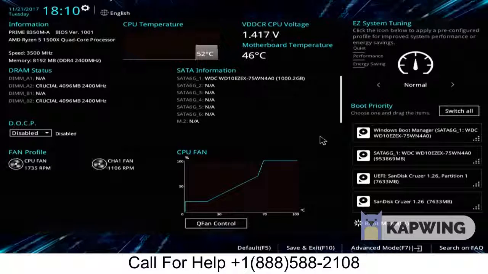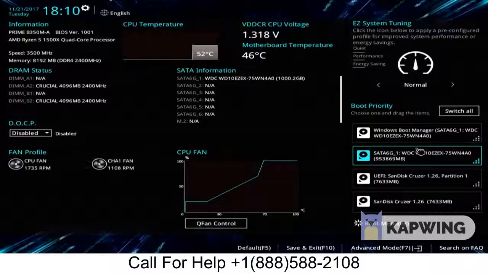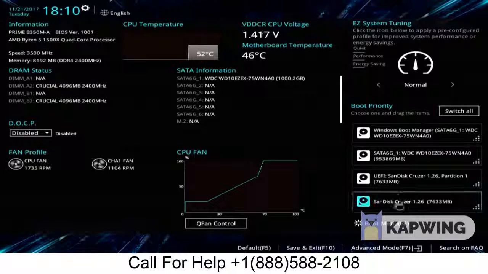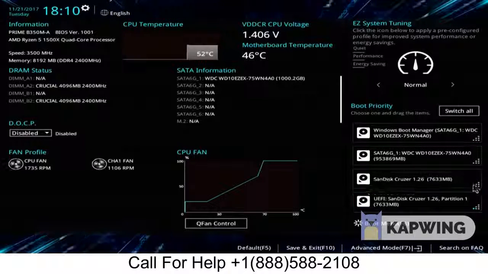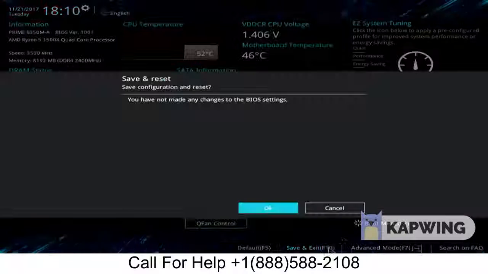But this PC's hard drive already has Windows installed on it. So we need to let the motherboard know that we want the USB flash drive to be our boot priority. So all I have to do is just drag the USB all the way to the top. Now I'm going to hit save and exit. The PC will now reboot itself and it should now boot directly to your USB flash drive. So that's how you do it on a modern system.